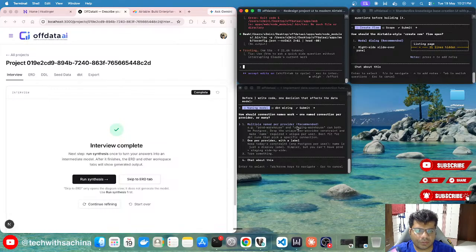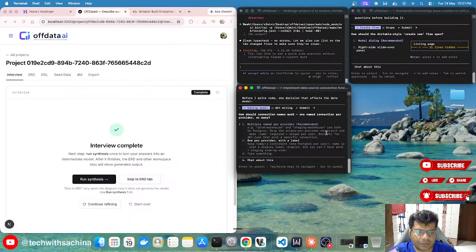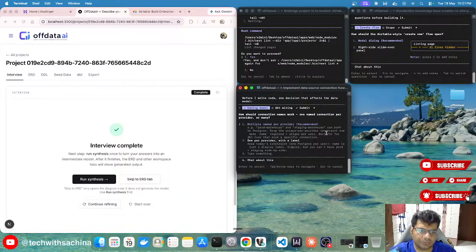Yes, let it work. So, one named connection per provider or many connections? One named connection per provider, multiple named staging can both be Postgres. Yes, correct, this is correct. Follow up: should I wire saved connections into the DBT generation now or do that in the next pass? Thread connection ID into, okay, so it wires the real profiles.yaml and keeps this change.